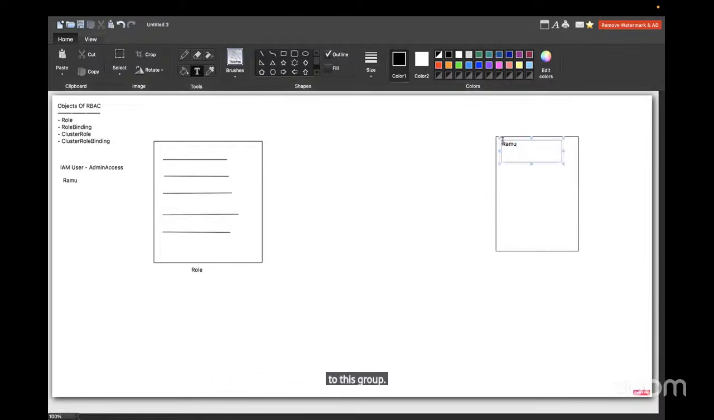Ramu is going to be added to this group. This is something called a group. Okay, if some other people join, suppose Raju joined next day, you want to give the same permissions to Raju as well as Ramu. So Raju will be added to this group, something like that.